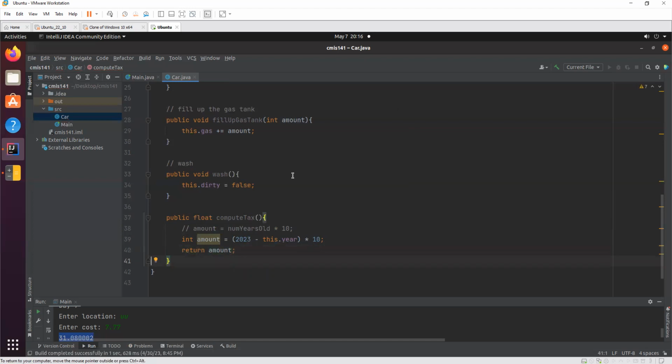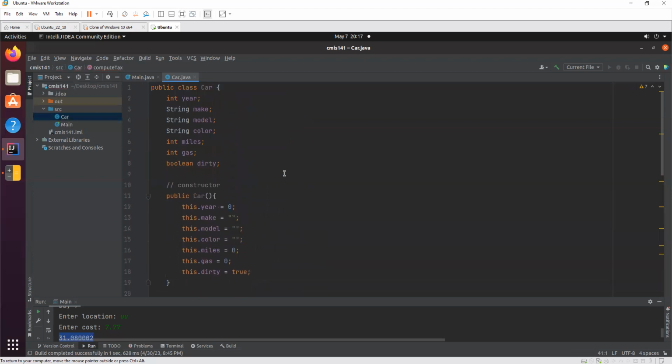All right, so let's look back through our car one more time. So we have this description of a car. First we have a class called car, and this is a description of a car. A car has a year, a make, a model, a color, the number of miles on it, how much gas is in it, and if it's a dirty car or not, true or false.